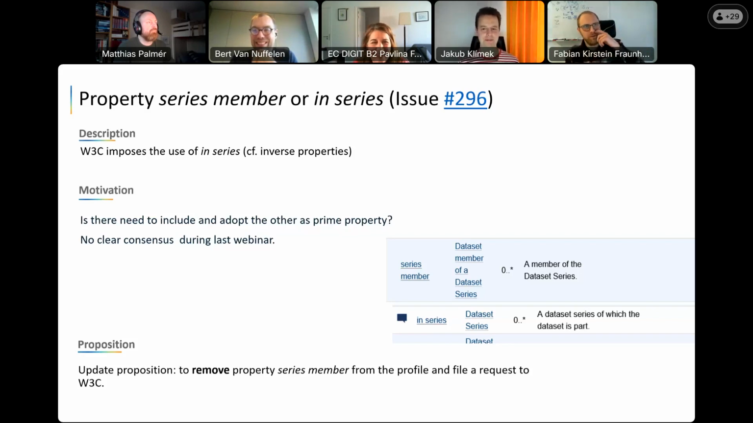I'm with Data Europa, and we are trying to implement data series now. In the last weeks, we went into this very deeply, and this issue actually took a while for me to understand. But still, maybe you can tell me what the issue is, because as far as I understand, DCAT does not forbid us to use series member. We can add whatever we like, and if we like series member, we can add it.